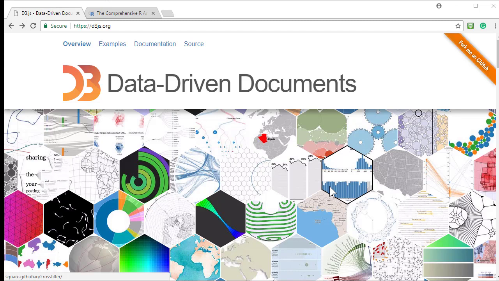Hey guys, today we're going to take a look at how we can use D3 with R. More specifically, we're going to be taking a look at the D3 libraries within R so that we can take advantage of all these super cool data visualizations really easily.